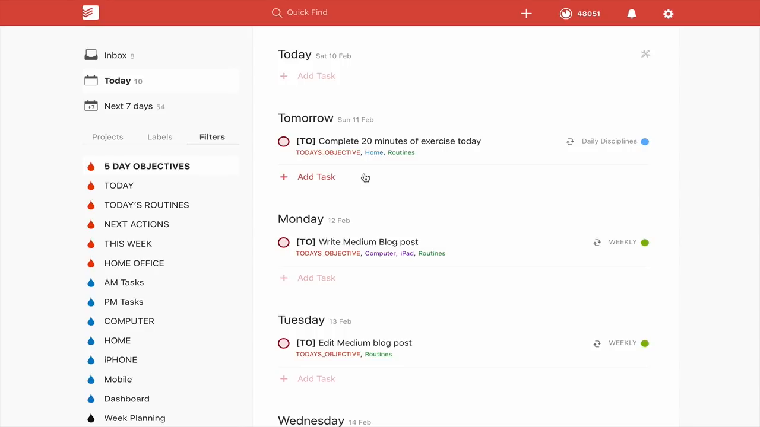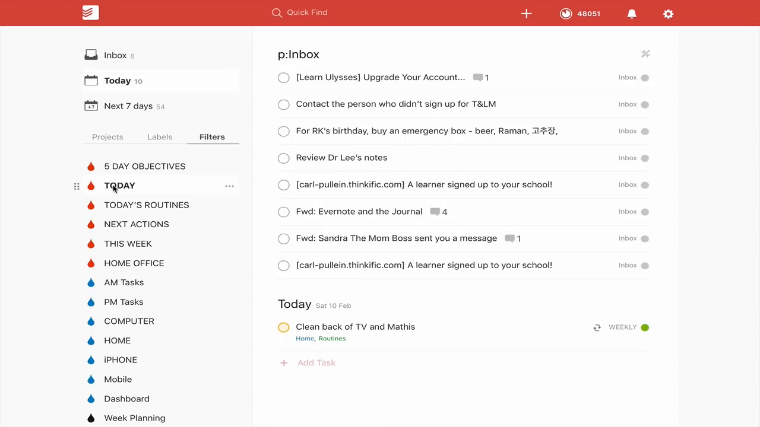The reason why I've set this up for 5 days is because once, as I've done now, I've checked off that task, I can see what's coming up tomorrow, so it's nicely focused in my mind. I'm not likely to do my day's objective at 8 o'clock in the morning, but when I do go in to complete it, it's done. Once I know what I have to do today, I move into my today filter.